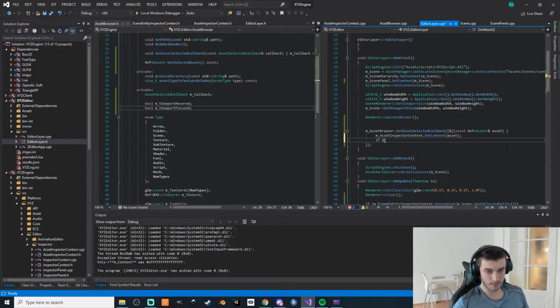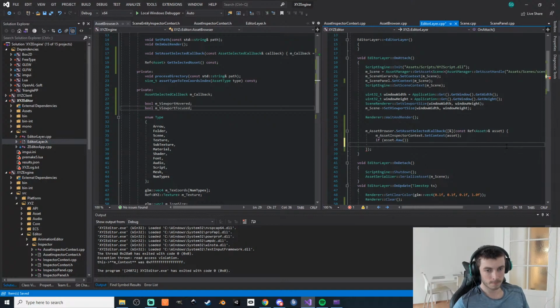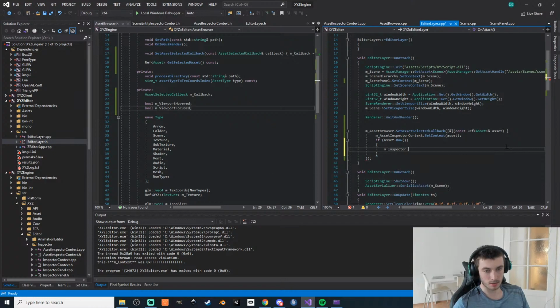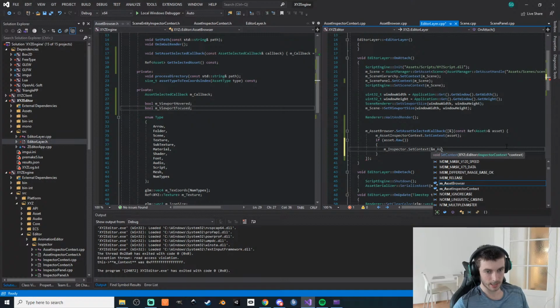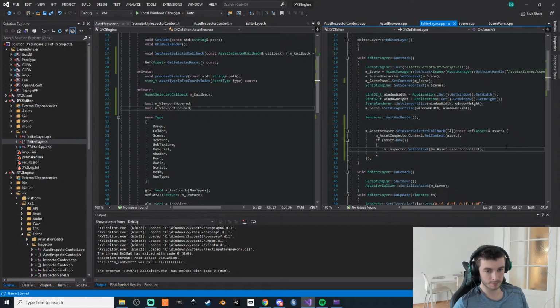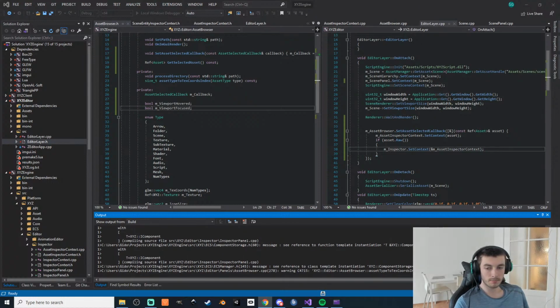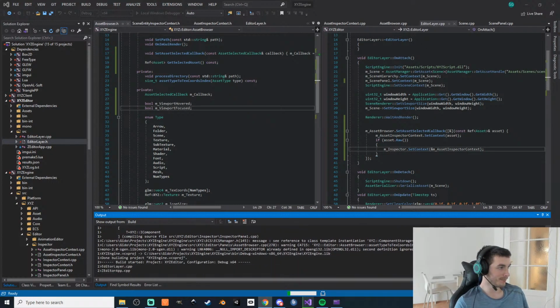Well, if asset dot raw, I want inspector to set context and asset inspector context. And let's compile this. Let's see what is going to happen if we even compile.